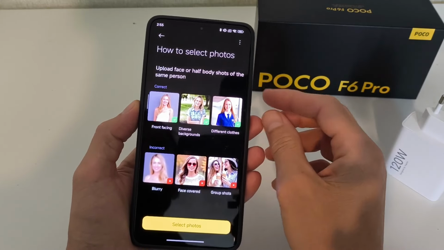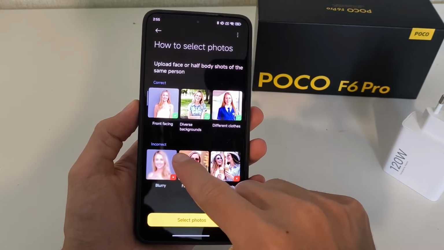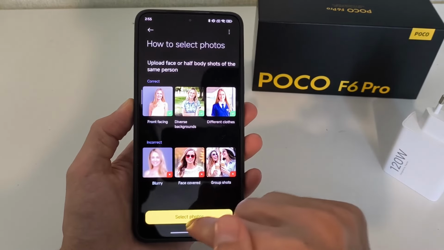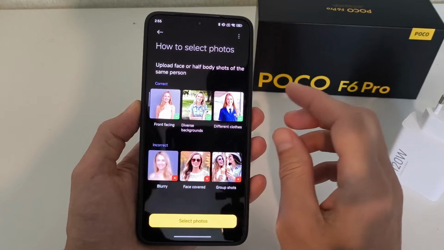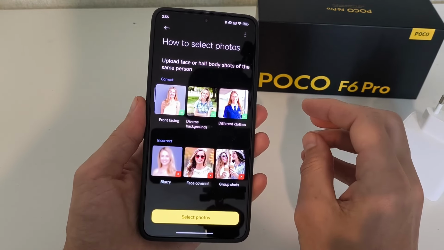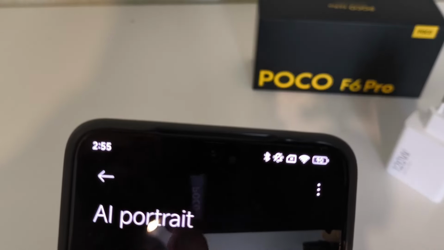First, settings. Select photos. Example: incorrect, correct. Minimum 25 photos. Select the photos and update the AI. Creation takes 2 hours, so wait. Then the system creates the AI portrait.